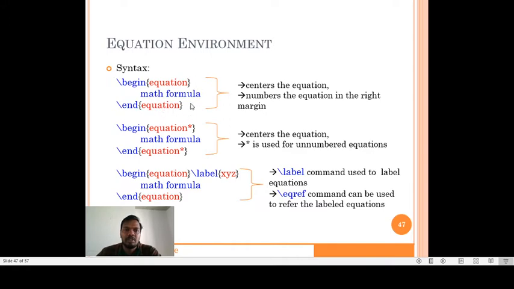When you use this environment, it will create equations that are centered horizontally, and these equations will be numbered. The number will be provided on the right side of the equation. Whereas if you want the equations to be unnumbered, then we have to write them within the equation star environment in the same fashion. The only difference is that the name of the environment is now equation star, that is equation asterisk. This will create centered equations that are unnumbered.